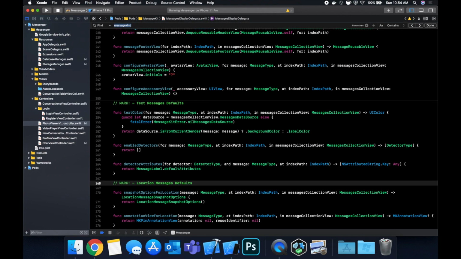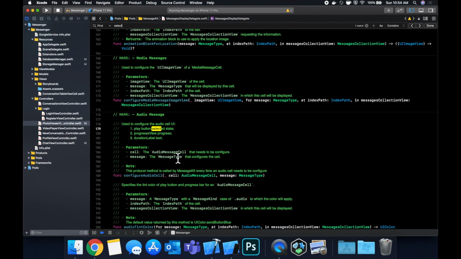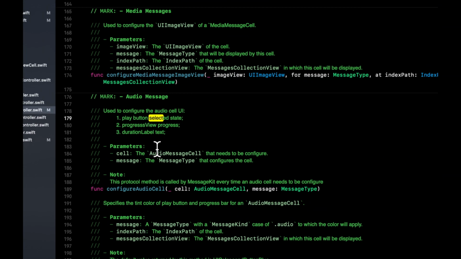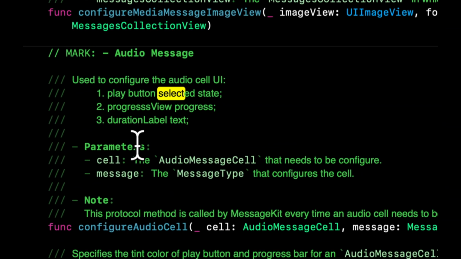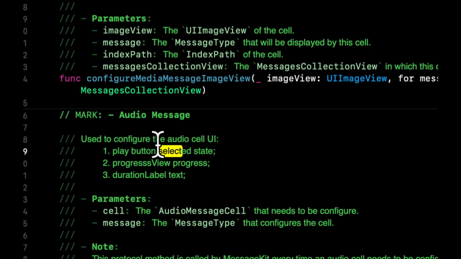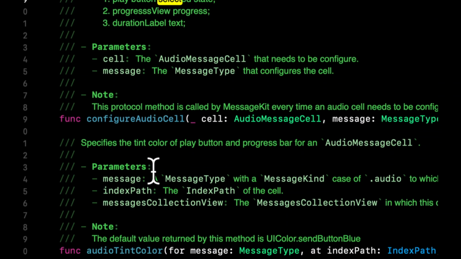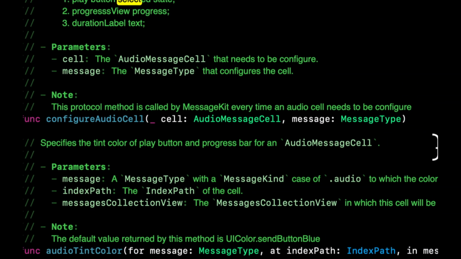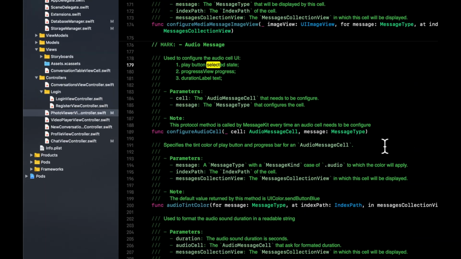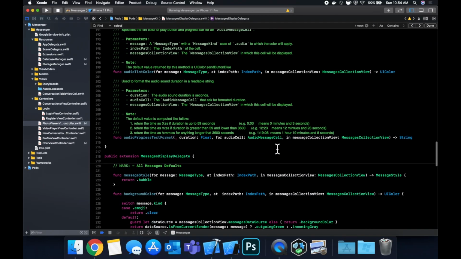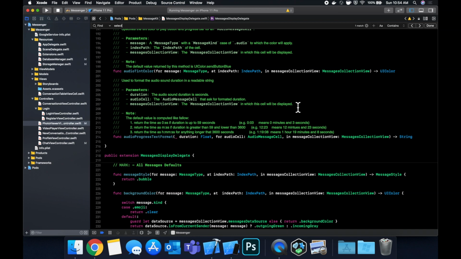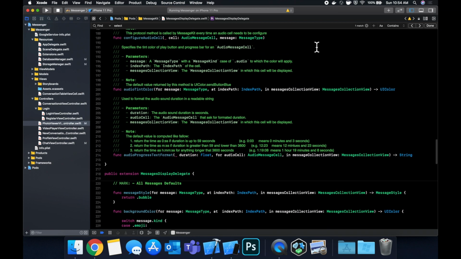So let's do a Command F to see if we can find the particular function that allows us to select the message. So there's configure message, configure media cell for the given message. So let me jump into the docs so we don't continuously search in here, and I'll be back in 2 seconds.